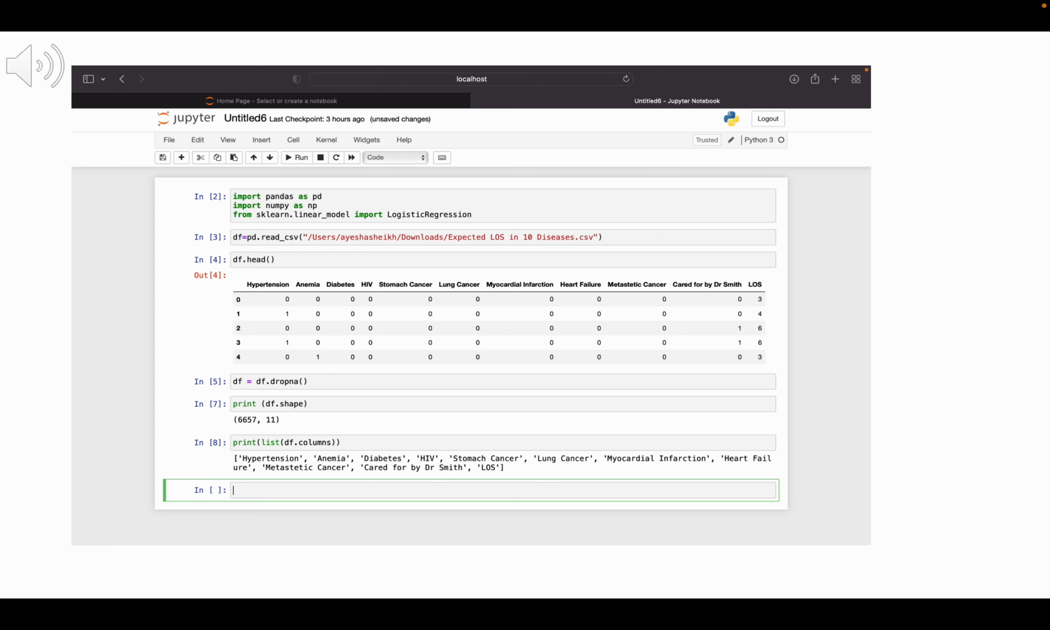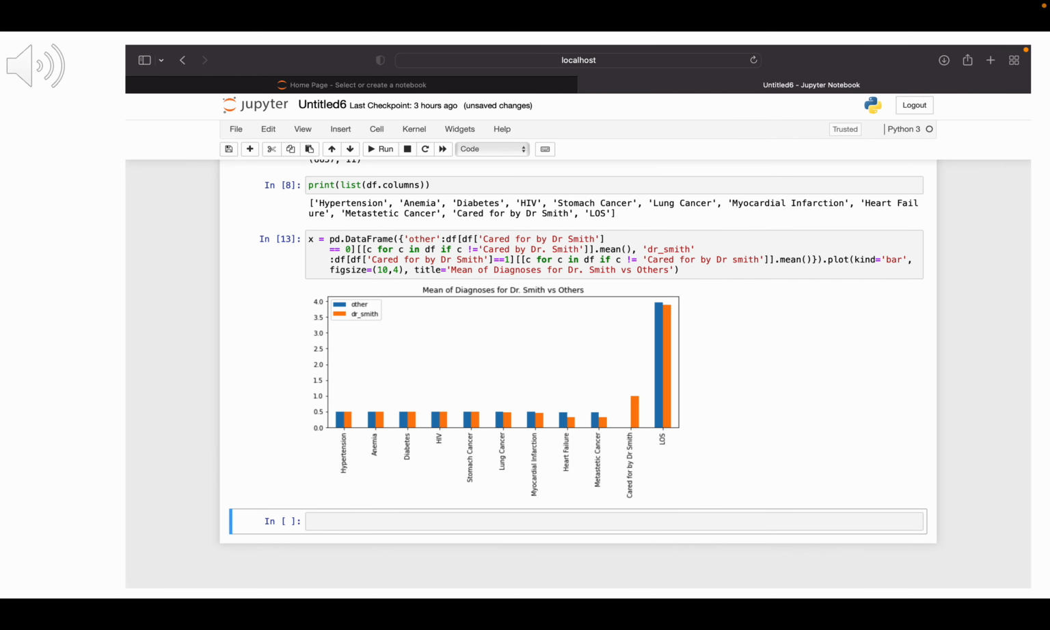I then wanted to pull out all the columns to get a visual of all my columns in the dataset. Here I am implementing code to create a bar chart where we can see the mean of various diagnoses for Dr. Smith compared to the other clinicians. Here we can see that there is not a large difference in the means, although the other clinicians have a slightly higher mean compared to Dr. Smith.